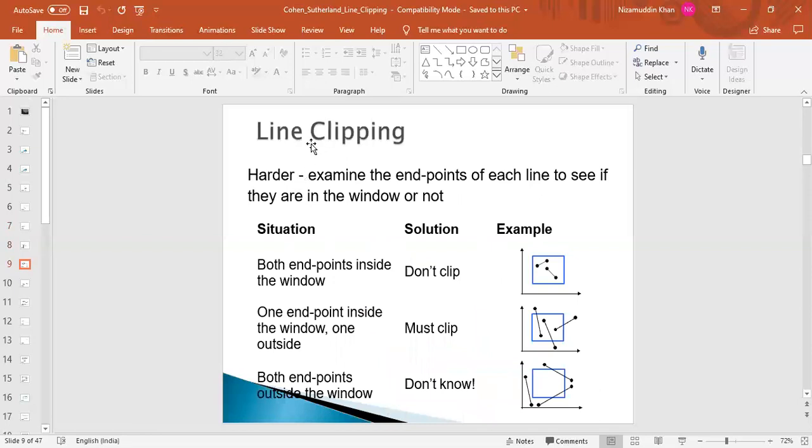The next type of clipping is line clipping. What do we mean by line clipping? Line clipping is nothing but clipping a particular line. This line clipping is a little bit harder. Why is it harder? Because we have to check whether the endpoints of each line are inside the window, or outside the window, or halfway.